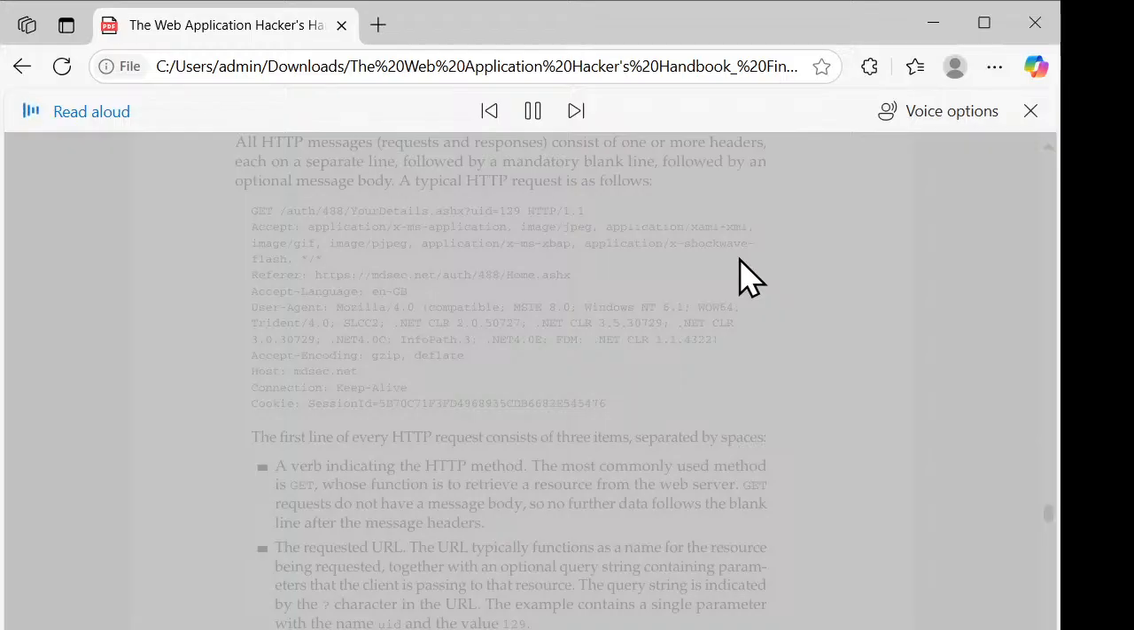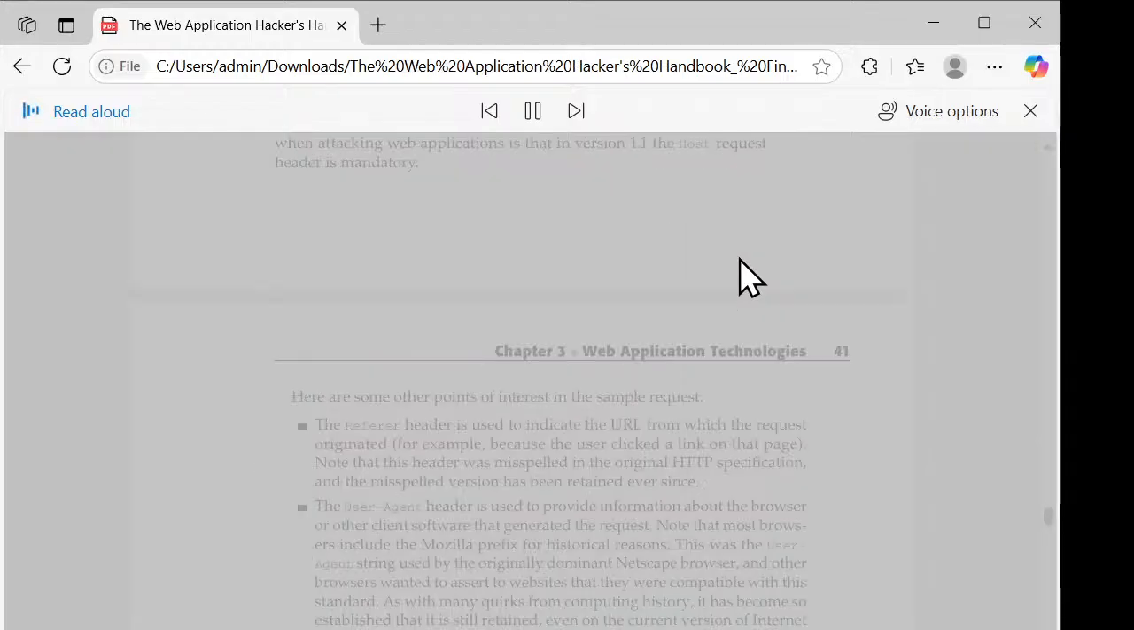However, the only difference you are likely to encounter when attacking web applications is that in version 1.1 the Host request header is mandatory. Here are some other points of interest in the sample request. The Referer header is used to indicate the URL from which the request originated, for example, because the user clicked a link on that page. Note that this header was misspelled in the original HTTP specification, and the misspelled version has been retained ever since.